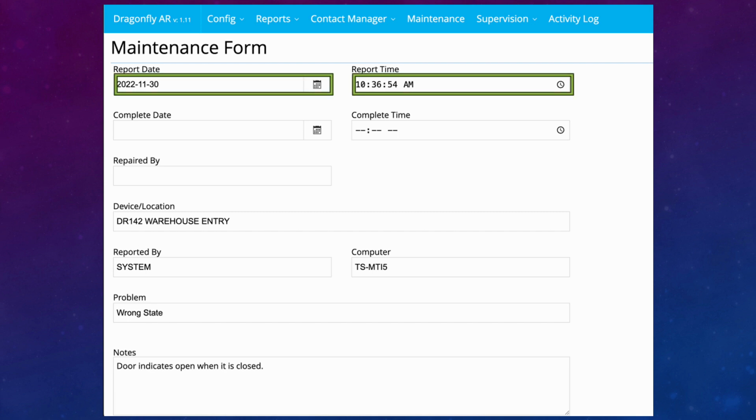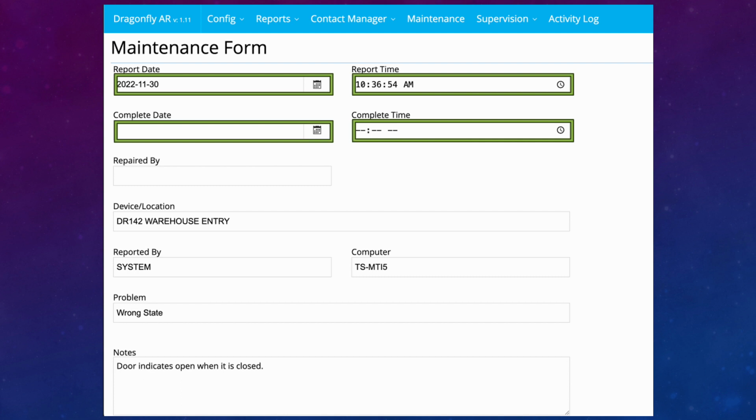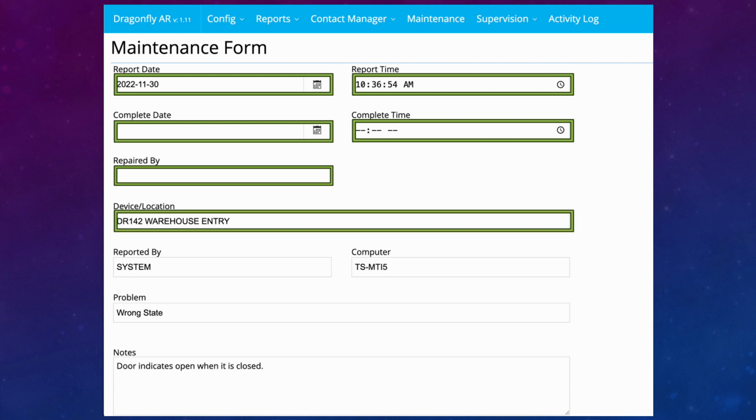The Report Date and Time fields designate the date and time at which the request was submitted. The Complete Date and Time fields denote the date and time at which the request was addressed. Populating these fields will change the status of the request to closed. The Repaired By field records the person who addressed the request. The Device Location field specifies the device number and name associated with the request.